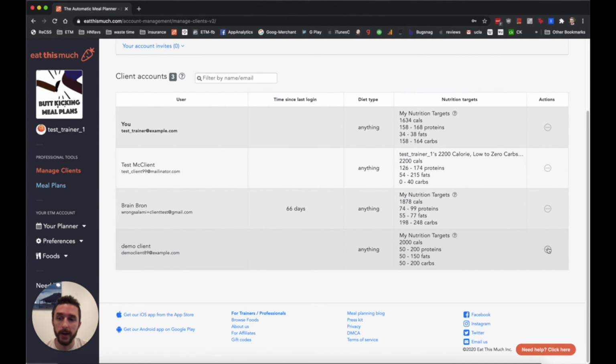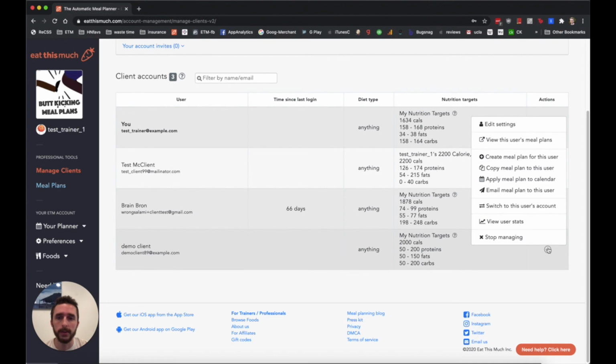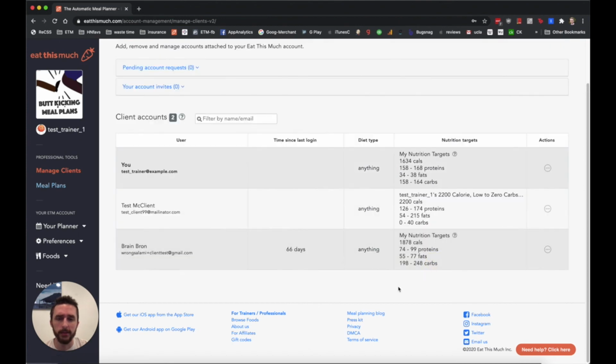As soon as you do add a client, they have access to all the premium features of the website. And if you do want to stop managing a client or remove them, it's also in the three-dot menu here. You say stop managing a client. As soon as you do that, they will be disconnected from the premium features and your account. But the client can still use that account. They won't lose any information. They'll just have to subscribe on their own if they choose to.